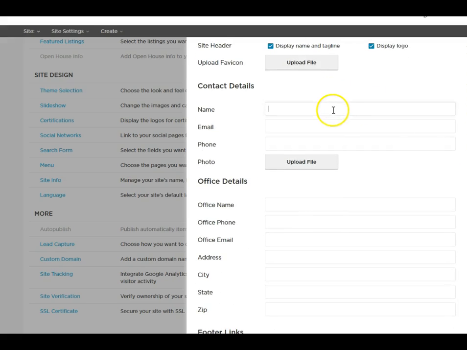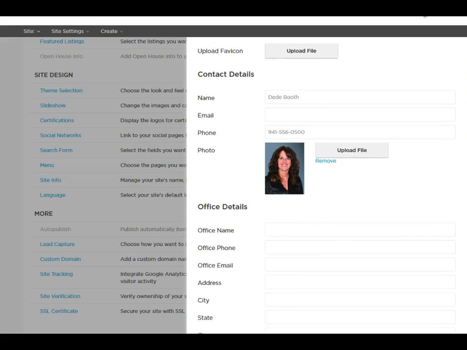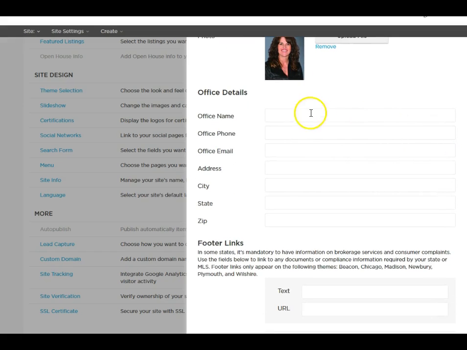And then here you enter your information. And then your email address, your phone number. I'm going to put the office phone number here for her. And then upload your photograph, which will appear on your site. Then you want to add your office name.